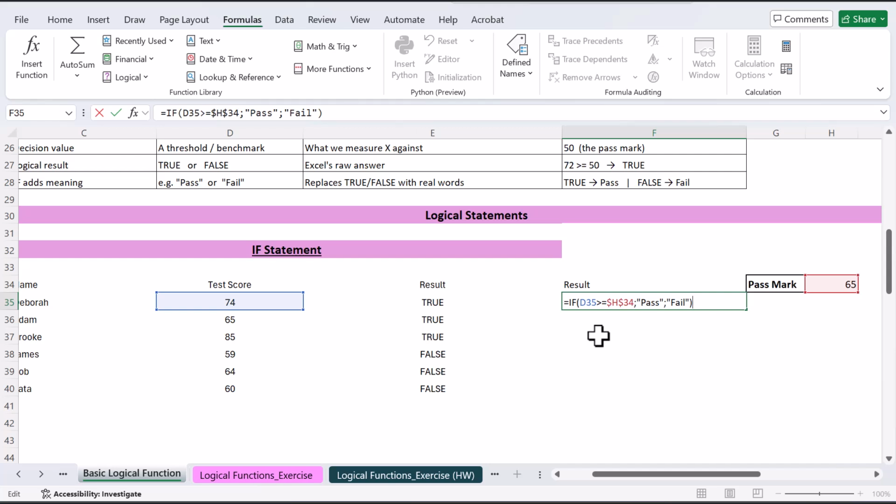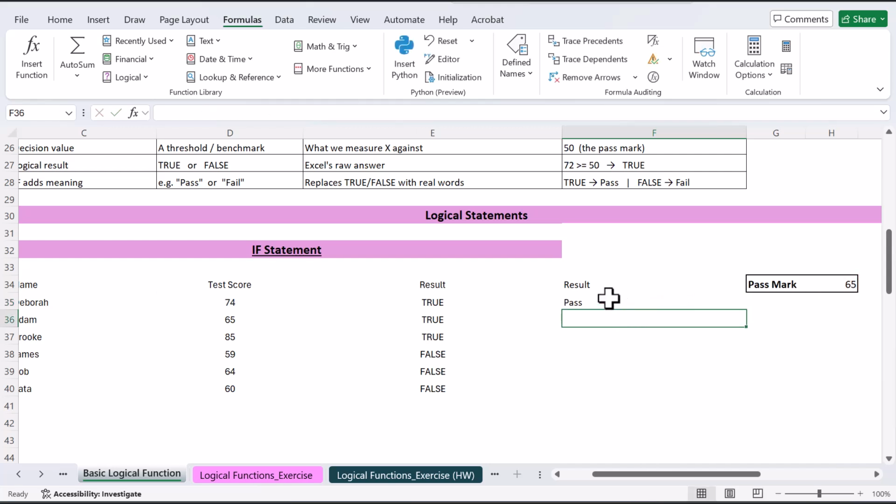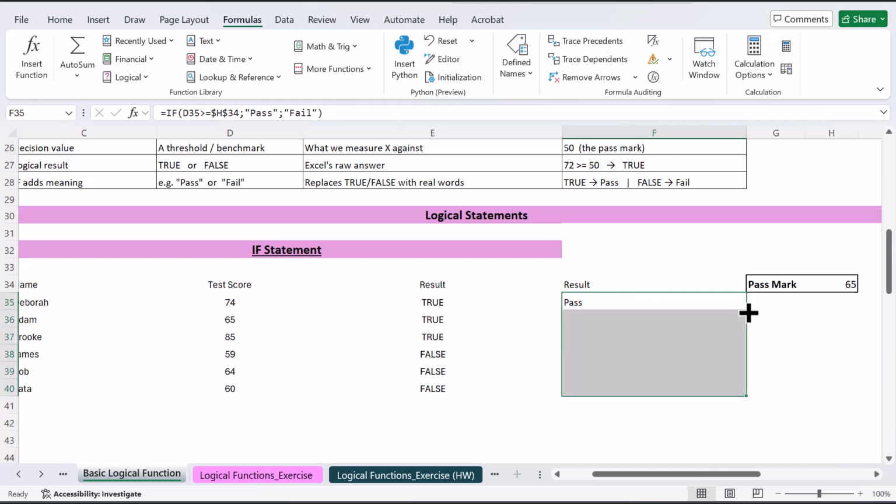Our formula here has three parts. So there's a logical test first. The logical test needs to have three parts: x variable, our operator, and our threshold. Then Excel says, okay, if the value is true, what do you want me to say? Pass. If false, we want Excel to say fail. Important, you need to have this in open and close inverted commas. Then you enter. It's given us a pass. Then you copy it down.